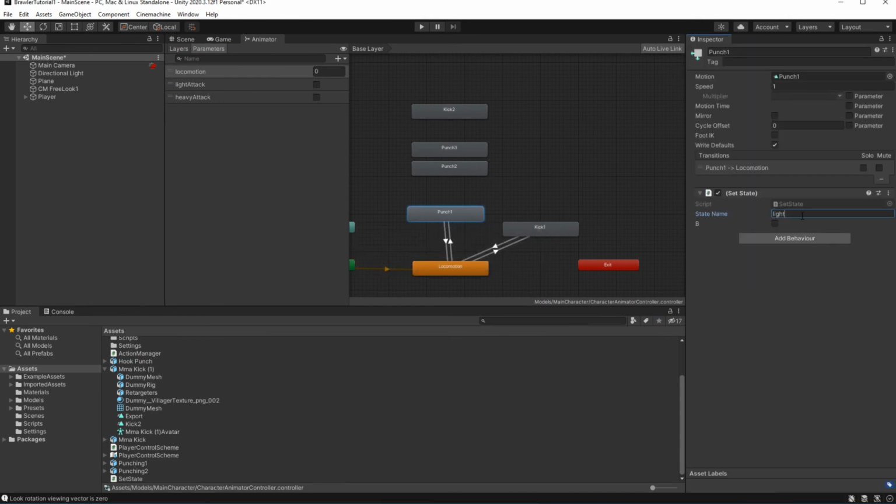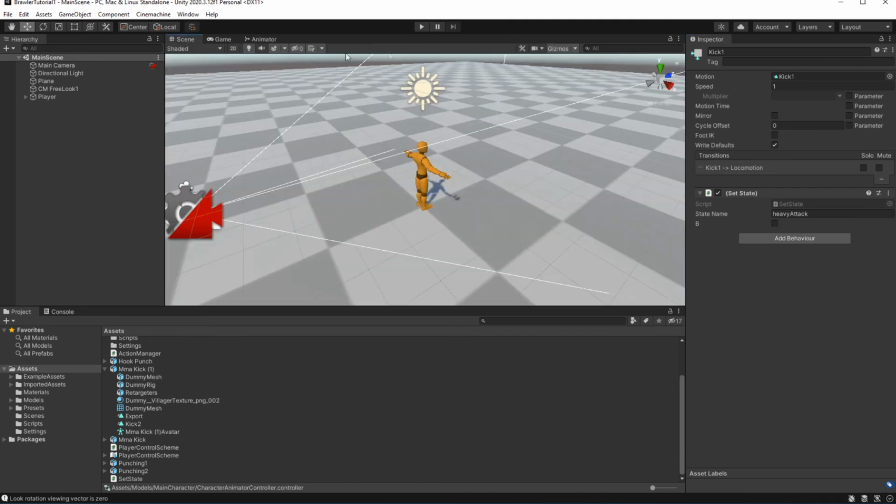So when the animator will play this animation, for example punch 1, we want to set light attack back to the false state. And if we play kick, we want to set the heavy attack back to false.